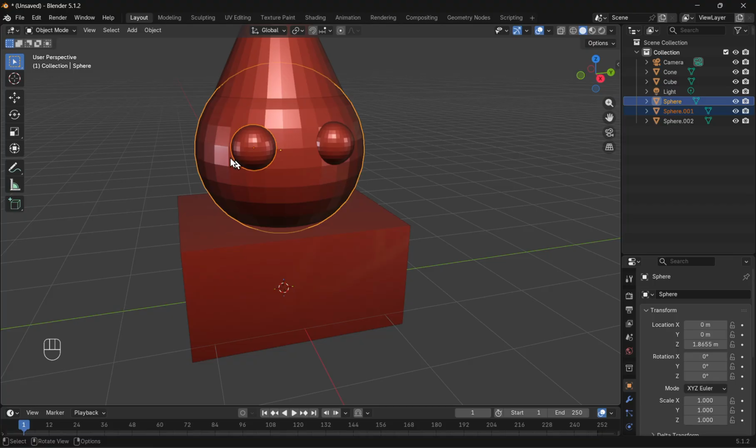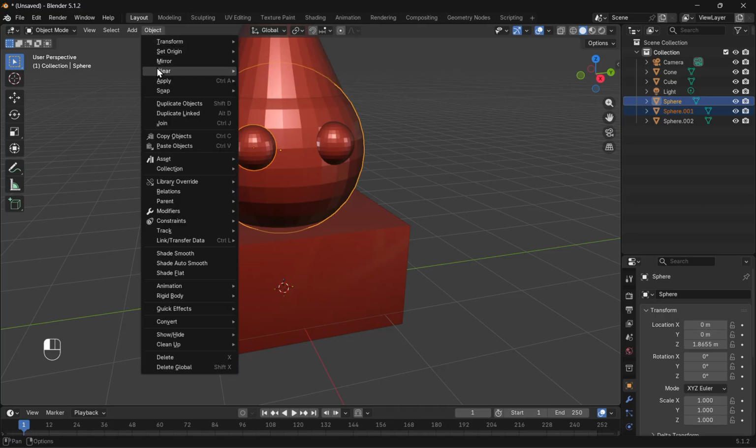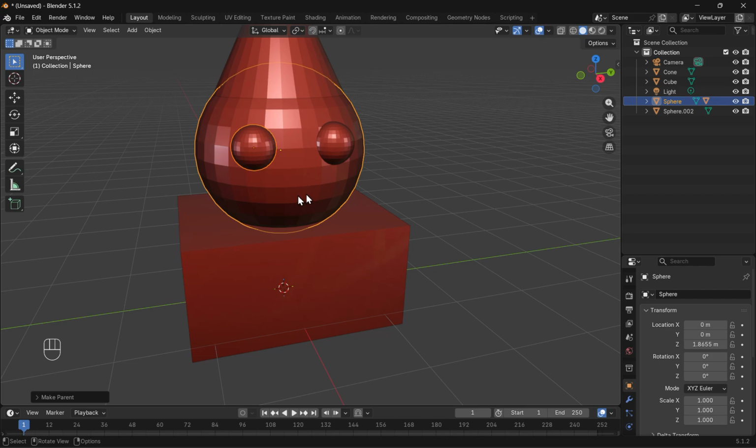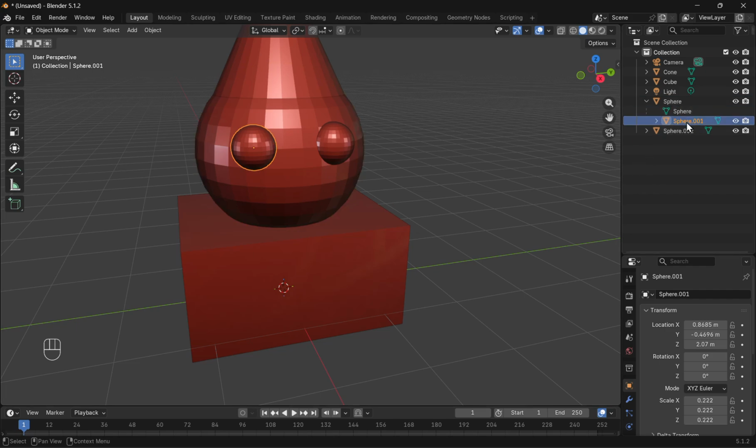And now you just do this. This is the menu version. You go Object, Parent, Object. And it does say Control P, which I'll do next time. Once you do that, check this out. In the outliner, it shows me that sphere 1, the little guy, is now sort of attached to the main one. And look what happens now.